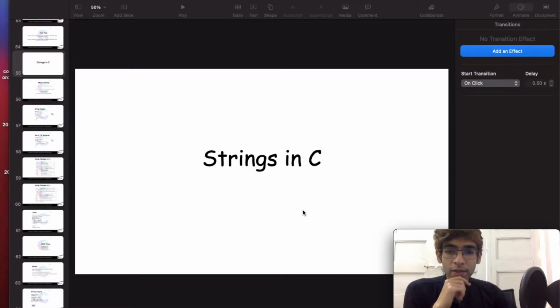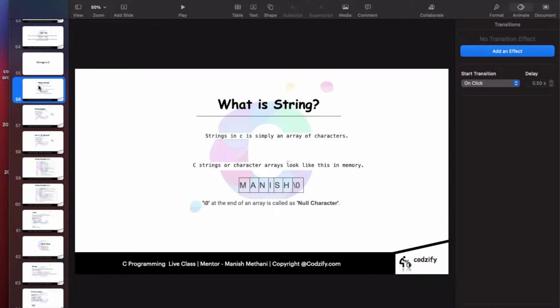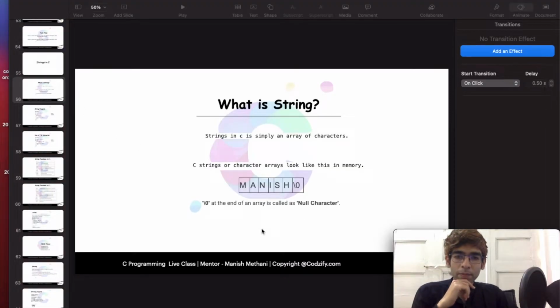So strings in C. Today's topic of discussion is strings. Now what exactly is a string? A string is simply an array of characters. Now what does that mean? For example, here the string Manish is present.